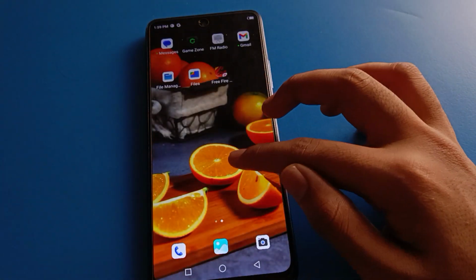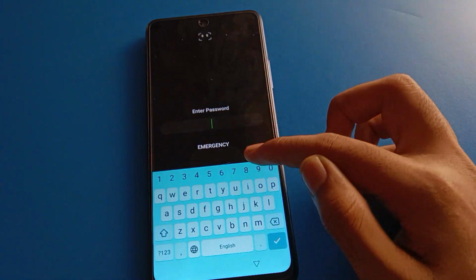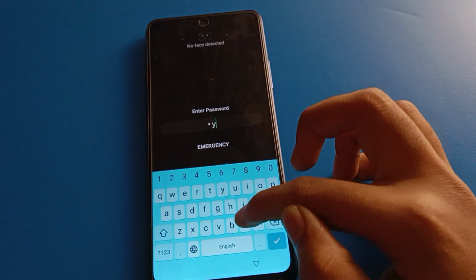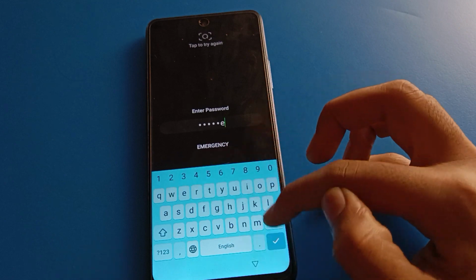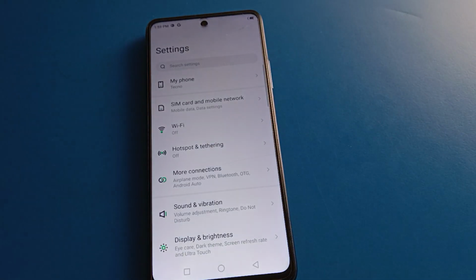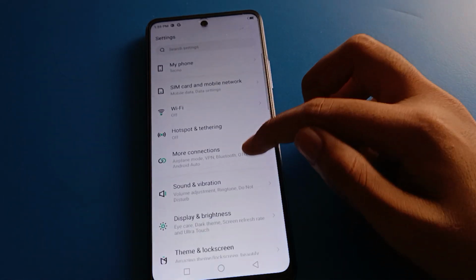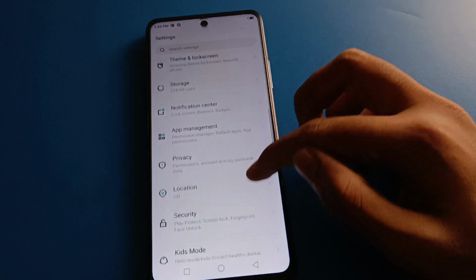So friends, open your phone settings to remove the lock screen password. If you don't want to use your lock screen password, you can remove it from your phone settings. Open your phone settings. After that, friends, you can see this type of interface in Tecno mobile, and in your Tecno mobile, open the password and security settings.